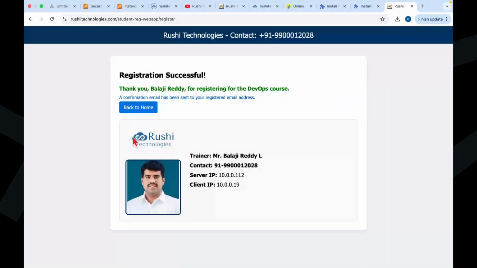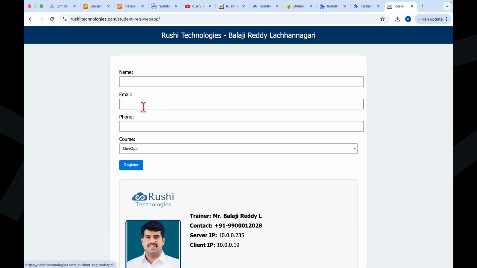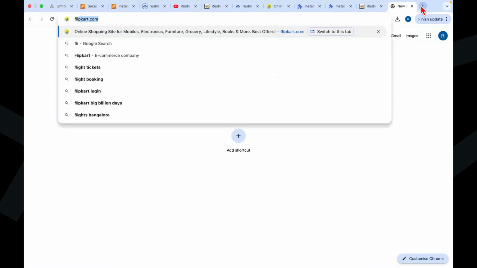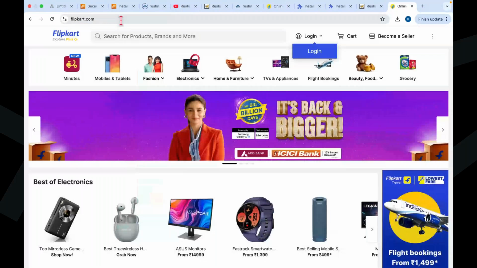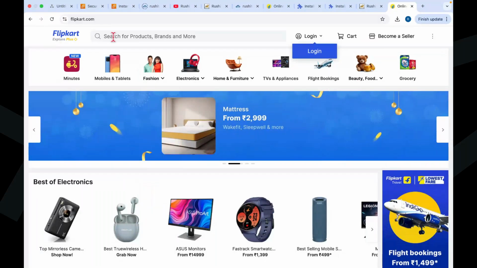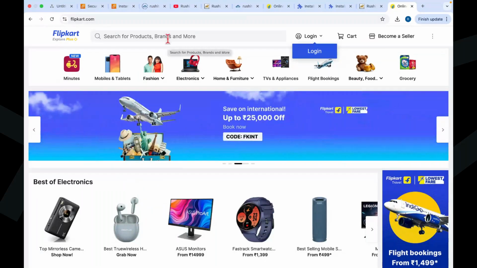SSL and TLS concepts are different, certificates and domain concepts are different, load balancing is different, but all these three concepts I have implemented. Even though I have taken a sample application, there is no difference between the real application and our application. The concepts are the same. But in this application there are so many features. It is a business application, a retail application. Here, so many modules are there, so many features are there.